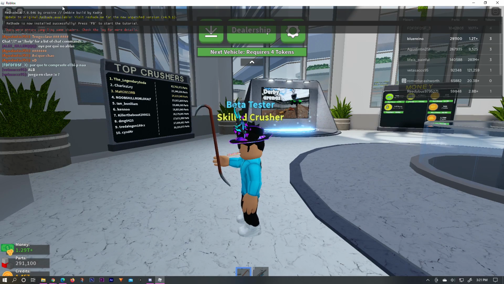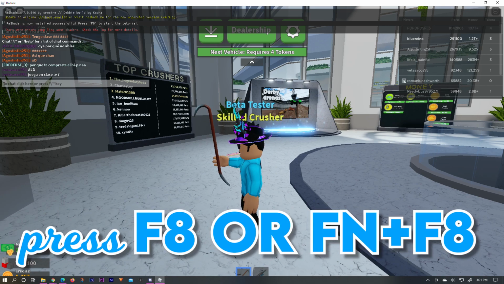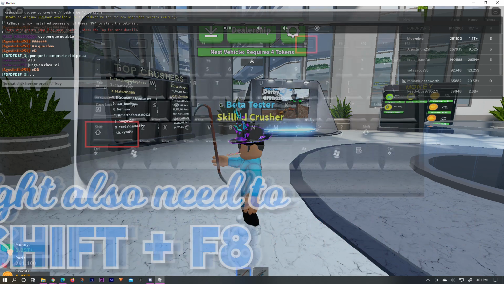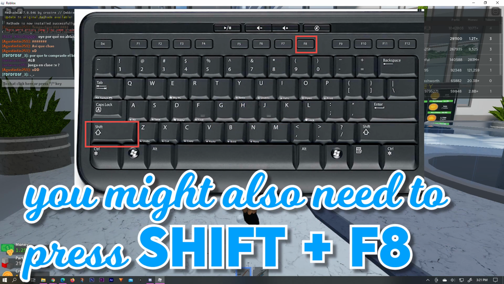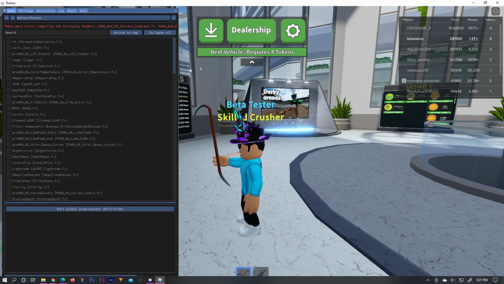And what you want to do is go ahead and press F8 to start the tutorial. Sometimes your keyboard might have you press the function key, which looks like FN. I'll put up some pictures on the screen, and then you want to press the F8, and then you can skip the tutorial, there's no point.